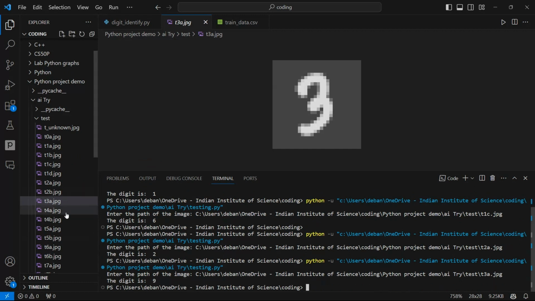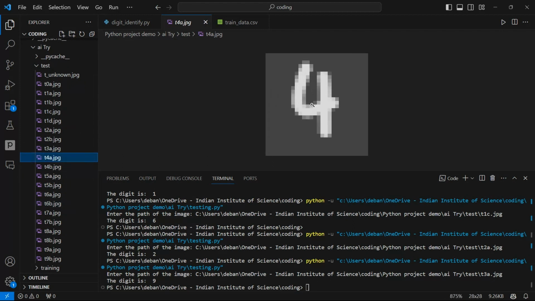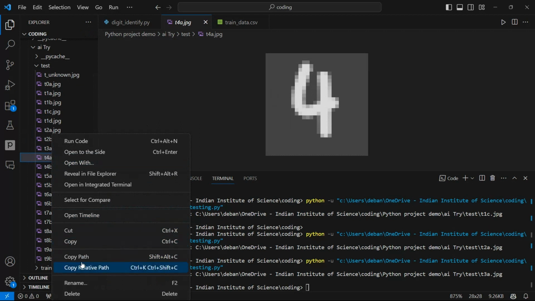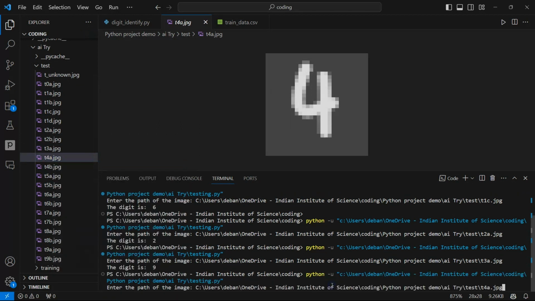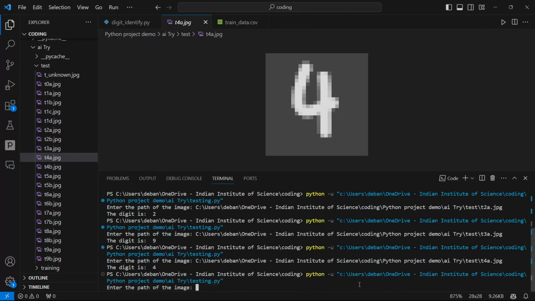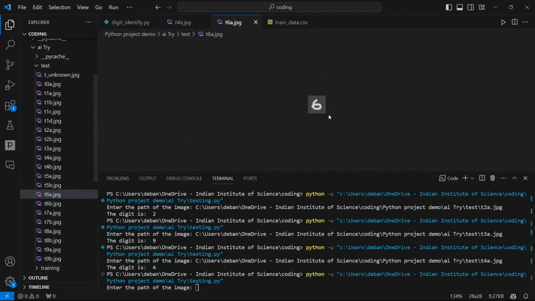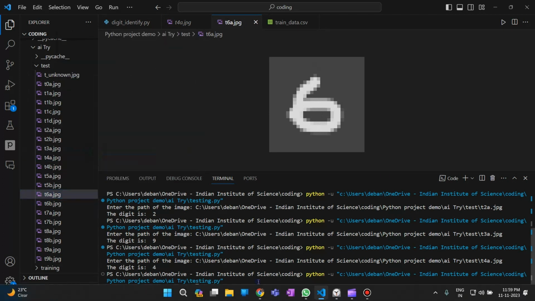Okay, this is 9. This is showing some wrong results. Okay, that will not be actually definite. So it is also expected that it will show some wrong results as well. Okay, this digit is 4. It's correct. Now let's see some other. Let's see this 6. Copy path.